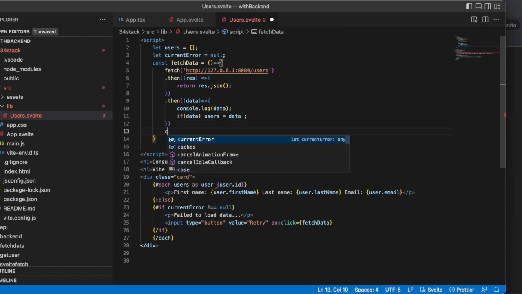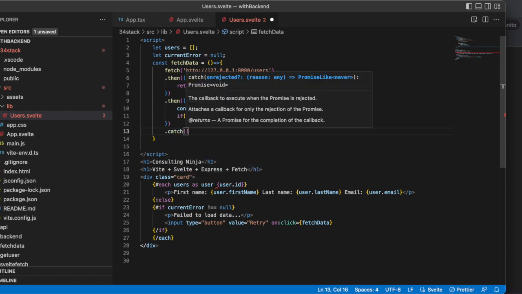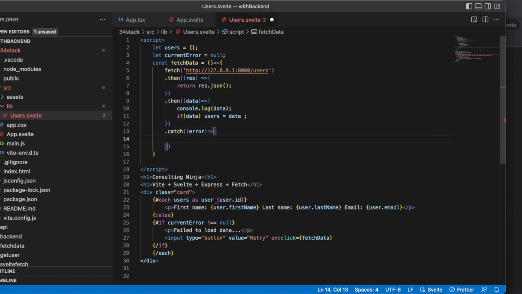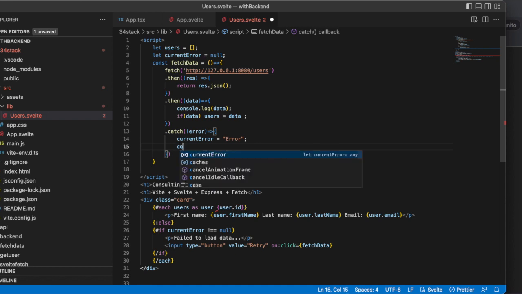And then we need to catch any errors, so .catch error, send it down the line. Let's assign currentError, and let's just say error. We don't really care what the error is. This is not going to get like server errors. This basically is only going to trigger if your network's down or the server's down. And then we'll just console.log whatever error comes back.